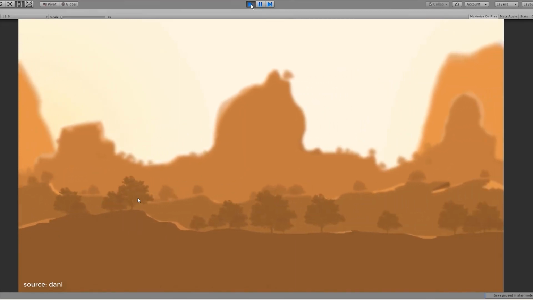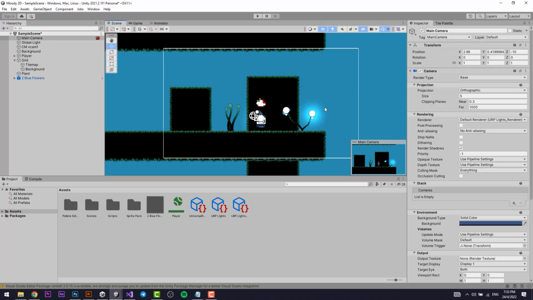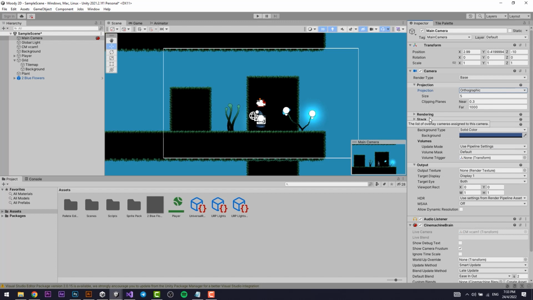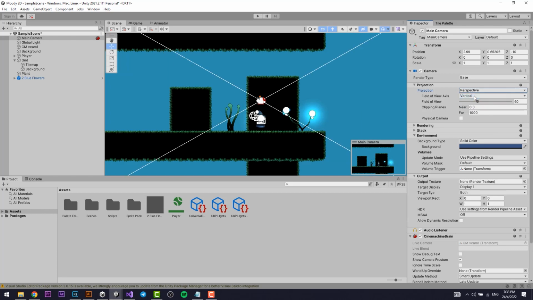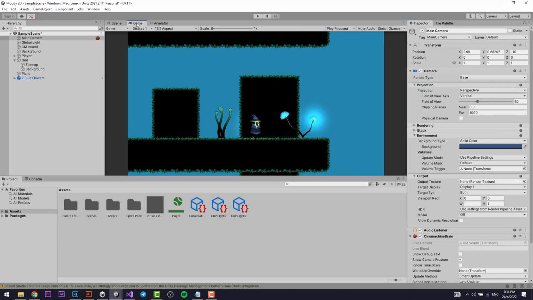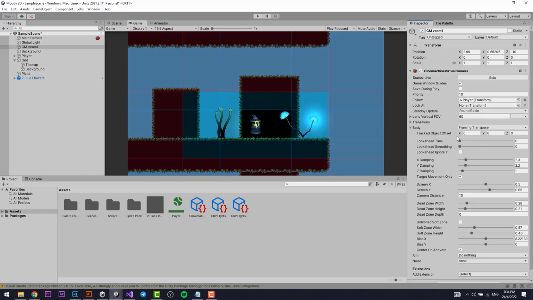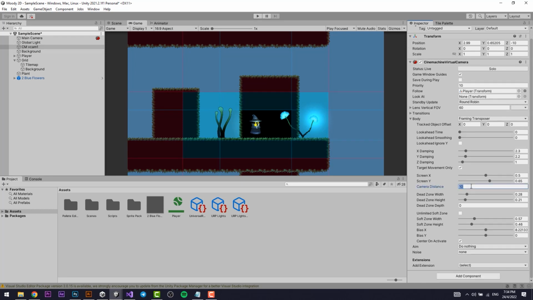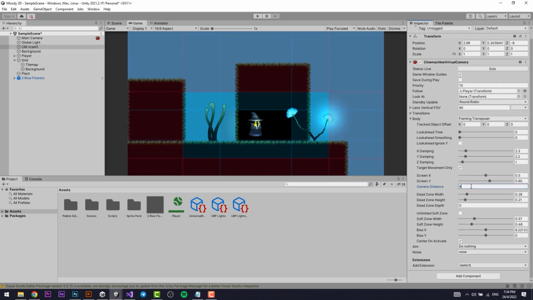Now usually the parallax effect is actually achieved with code, but we can cheat our way with changing the projection type of our camera. Normally the projection type of a 2D camera is orthographic, but we can actually change it to be perspective. Now what this will do is it'll actually mess up the scale of the camera a bit, but we can counteract this by going to the CM vcam, going to body, and changing the camera distance of our CM vcam. So something like 8 maybe. 8 looks pretty good.